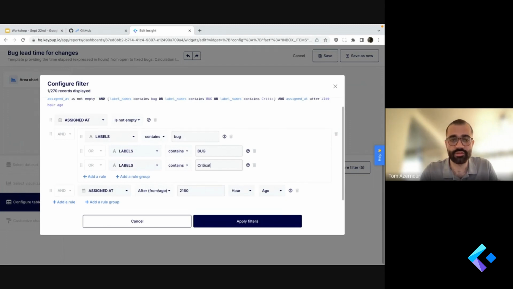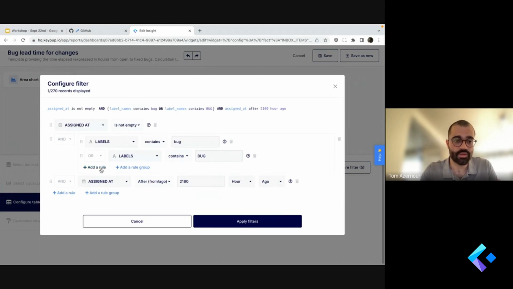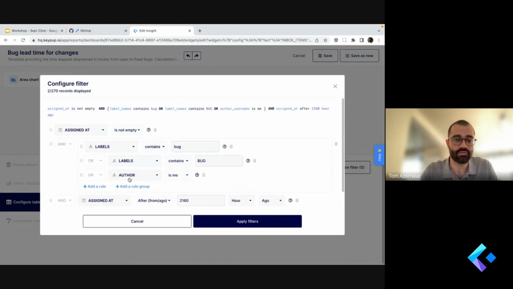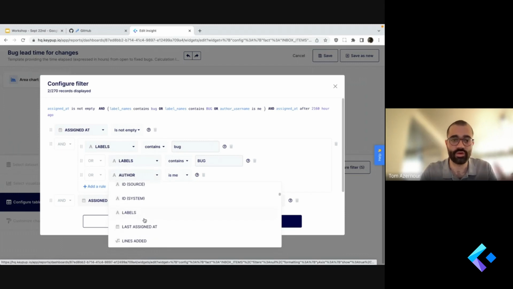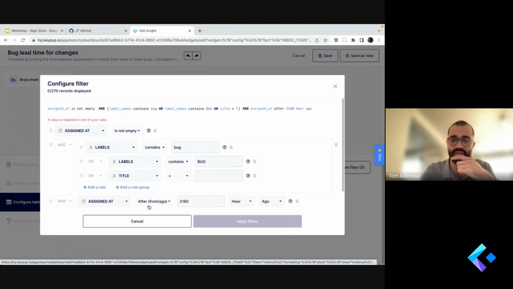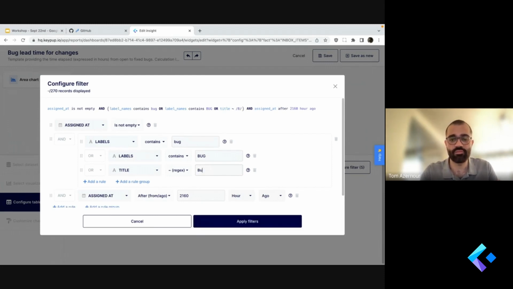You can say so in the filters, or maybe this filter does not work at all for you, and you recognize your bugs with the title of your items, of your pull requests and issues. It's as simple as that. You can just choose the title and specify with a regex, a regular expression, that you want to look into the titles that contain bug / minor, for example.